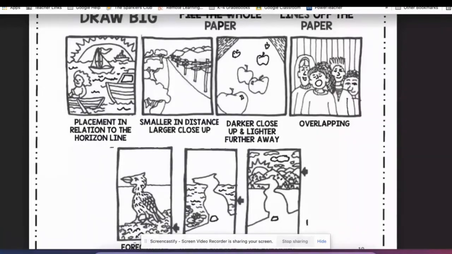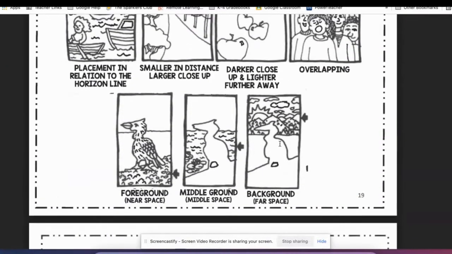We've also talked about overlapping, which is when you put something in front of another. So here you don't have to draw the whole face. You can have things in front of each other. And finally, what I like about this is it breaks it down into simple.